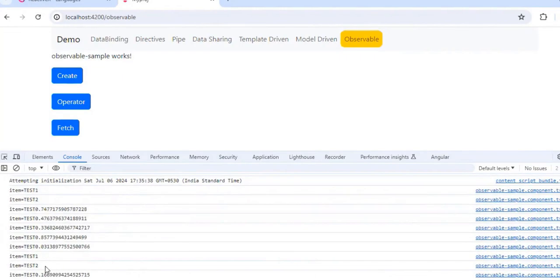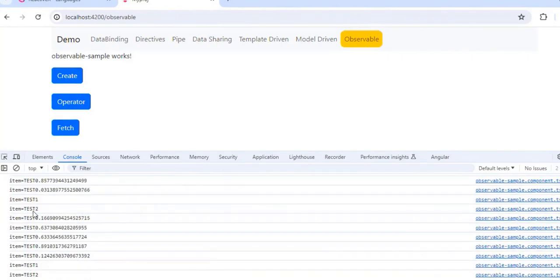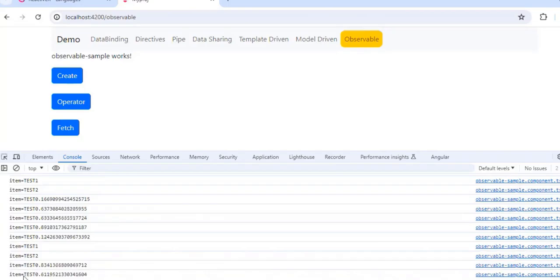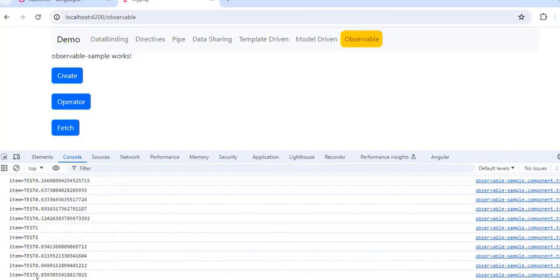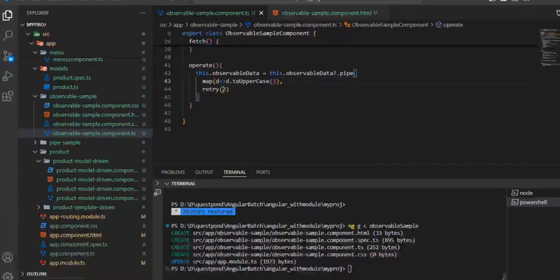After 5 seconds I was throwing the error, so again it will retry. It's a retry call. This is the first retry and this is the second retry. Still my error is not resolved, so now it will show me the error saying that an error occurred. This is very helpful when you make API calls. Let's say there is a slight network issue or something. You can make a retry call and go and make the API call again. So retry is very, very helpful in that case.